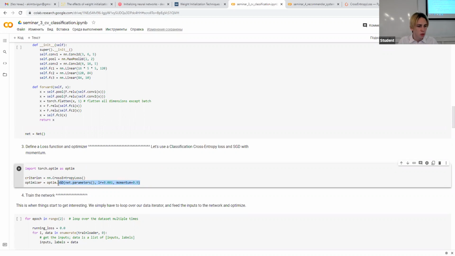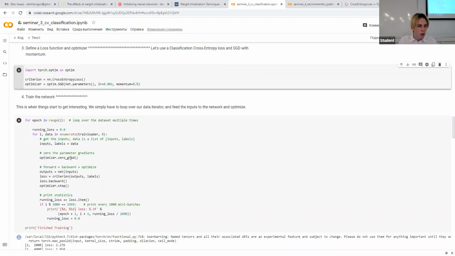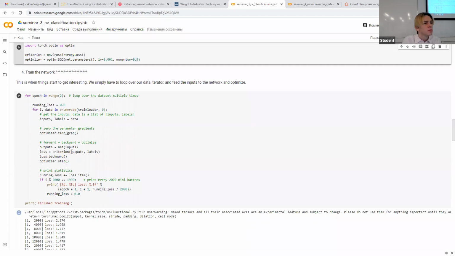For optimizing, we'll use the classic stochastic gradient descent with some predefined parameters here. But we could use Adam, and probably it would lead to better results. Yeah, sure.